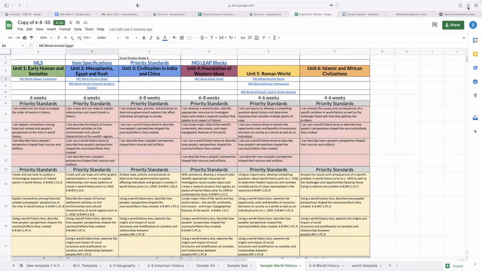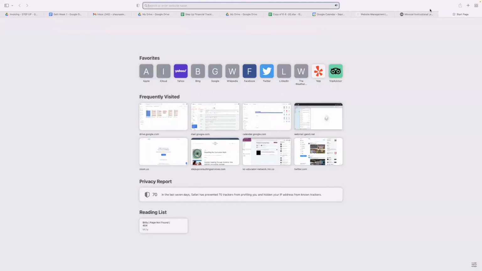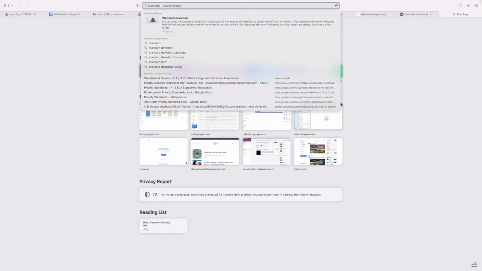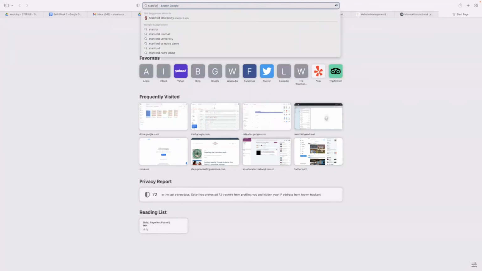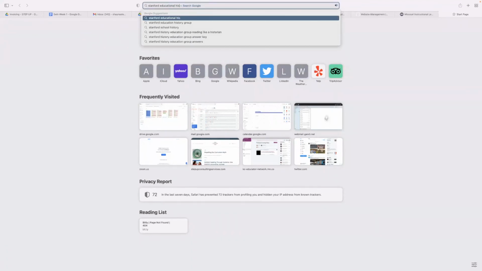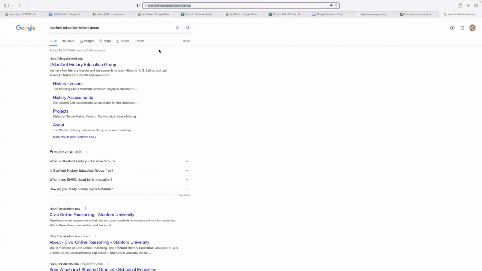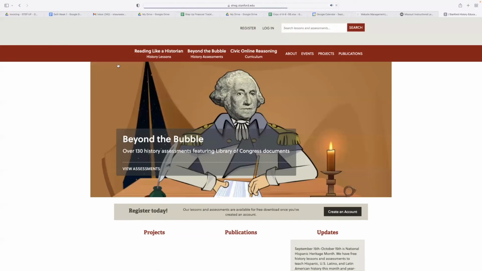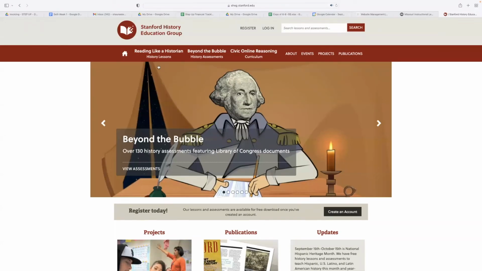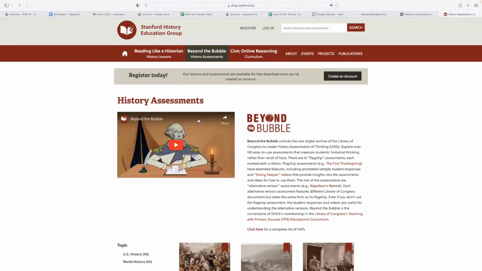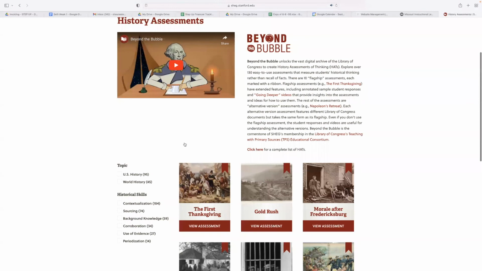One other resource for social studies I want you to know about, and I'm going to type it in here so you can see it, the Stanford Educational History Group, SHEG, Stanford Education History Group. Click on there. This is another amazing site when we think about the shift from content to historical thinking. It talks about reading like a historian, writing like a historian. It has specific lessons. It has history assessments that you can use, that you can look through.